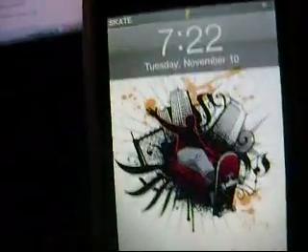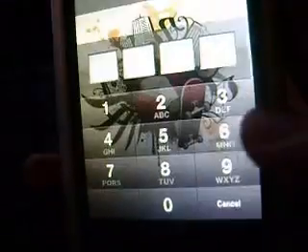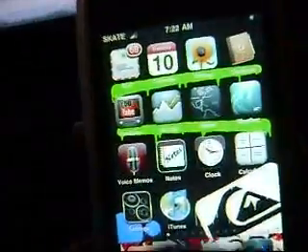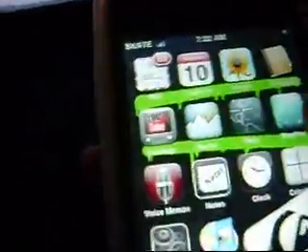And you'll take your iPod, and you'll have to connect it to it. Alright, so yeah, you have to connect it, and when it's done, then you just put the videos on, and I'll show you that.